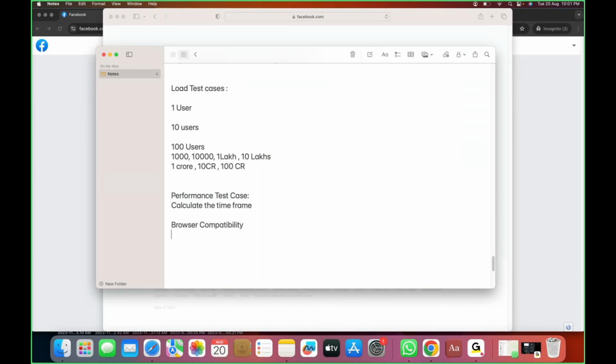So you can choose Chrome. See, I've tested only in Chrome and I said the functionality is working fine. That is also not complete testing, right? You can add as many browsers as you want and test it. That is called browser compatibility.